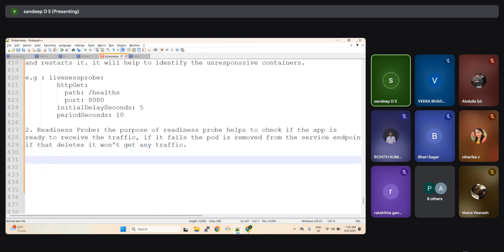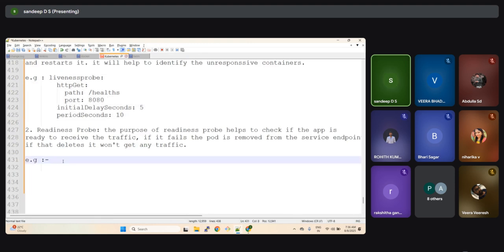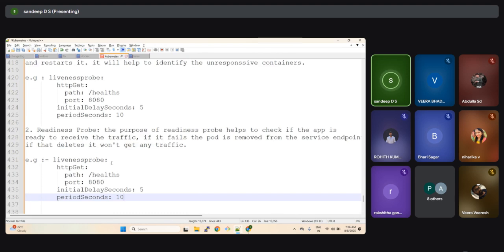Here also we have the configuration of the readiness probe. Similarly, instead of liveness probe, we also have the readiness probe. Instead of liveness, I'm going to write readiness probe here.